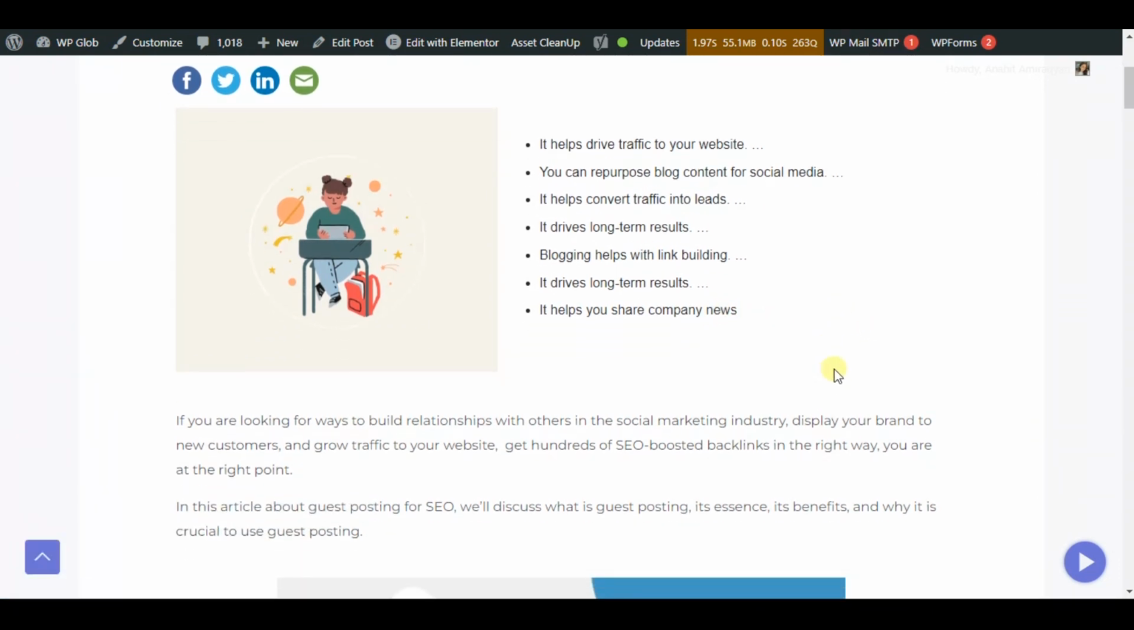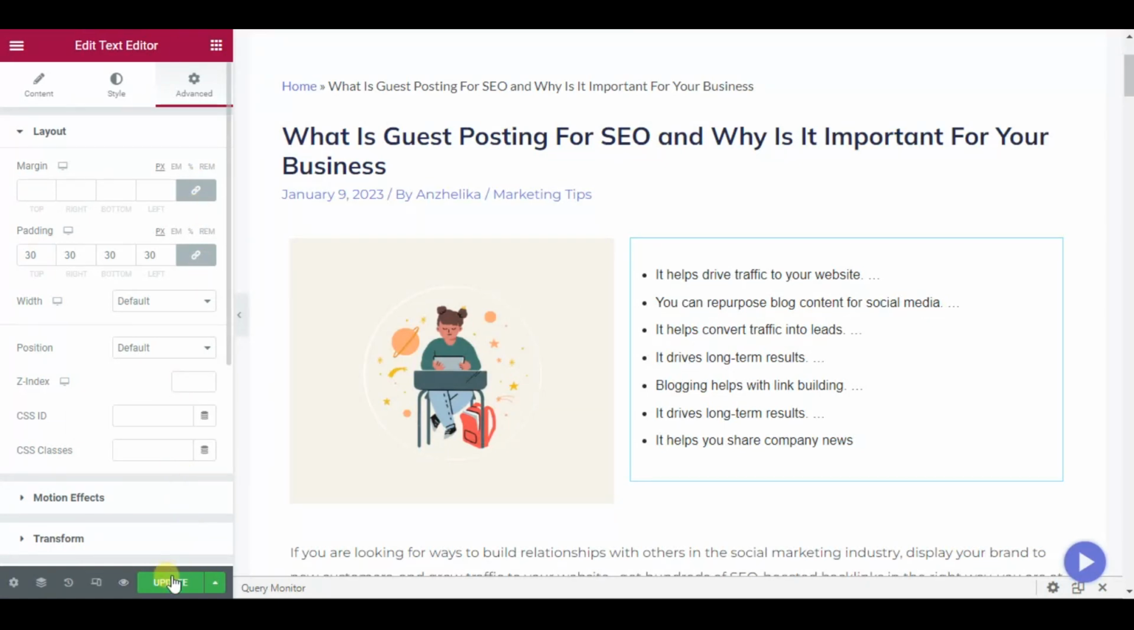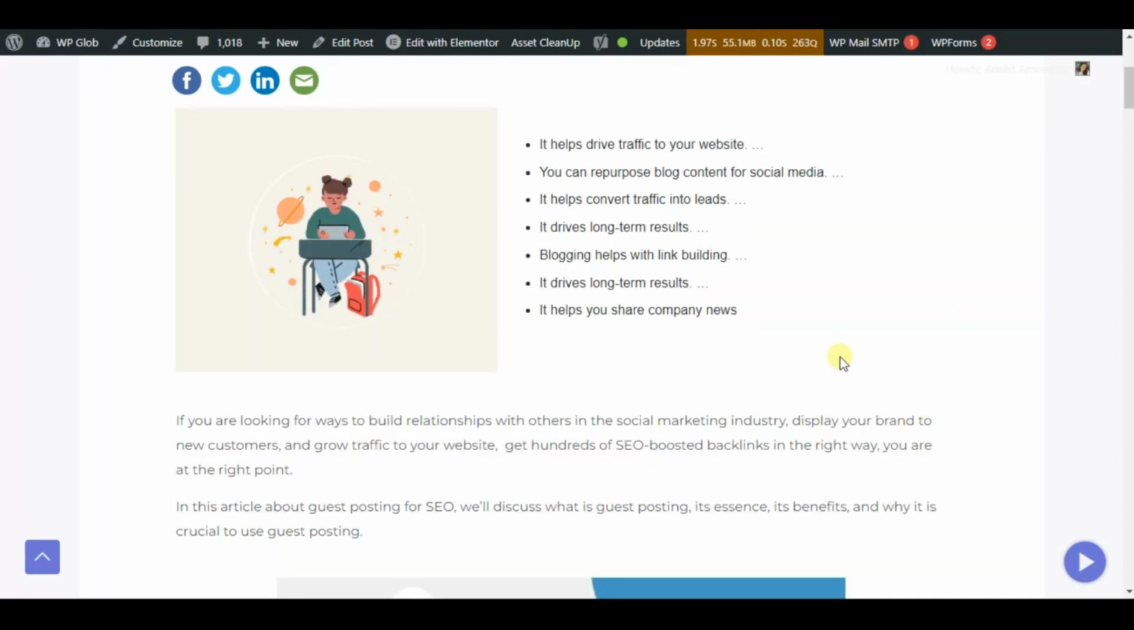It's more engaging, it's different than what people usually do with their blog posts, right? So this is it. In order to save your changes permanently, click on update or publish. So this was it.